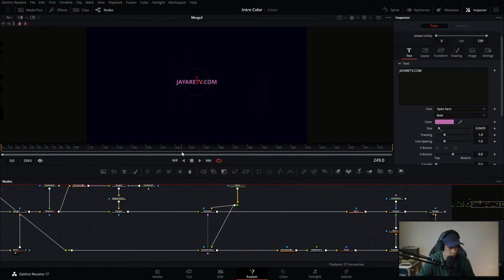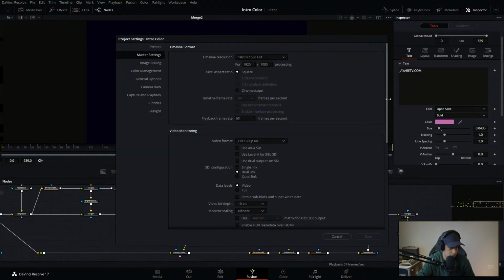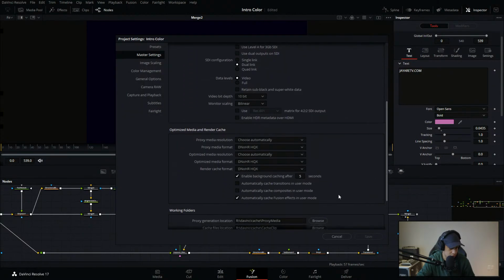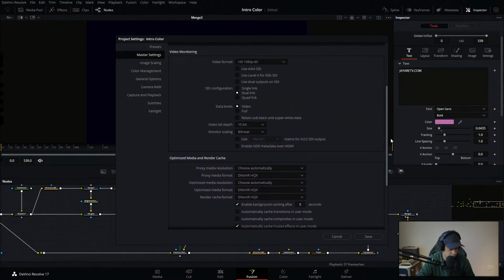Okay, so what do I do here to make this look cool? I don't know. And I want to turn off, because this is annoying. We're going to turn off, no, not that. Where is that?